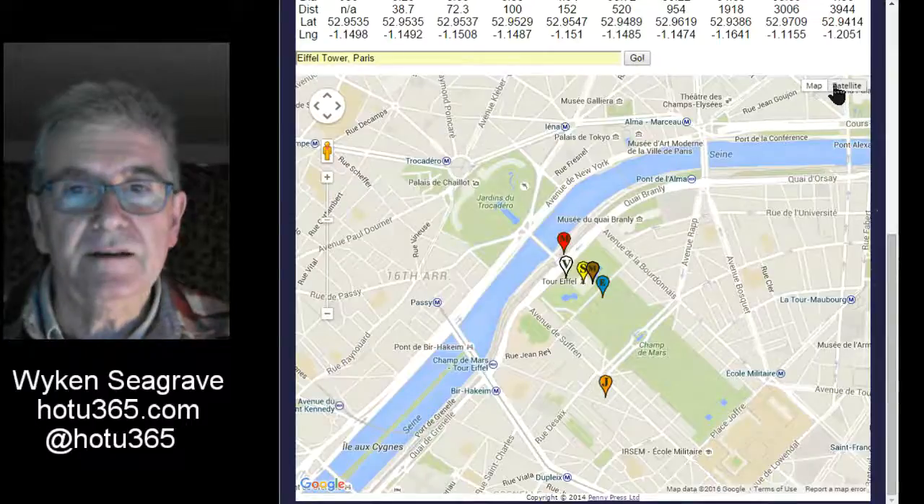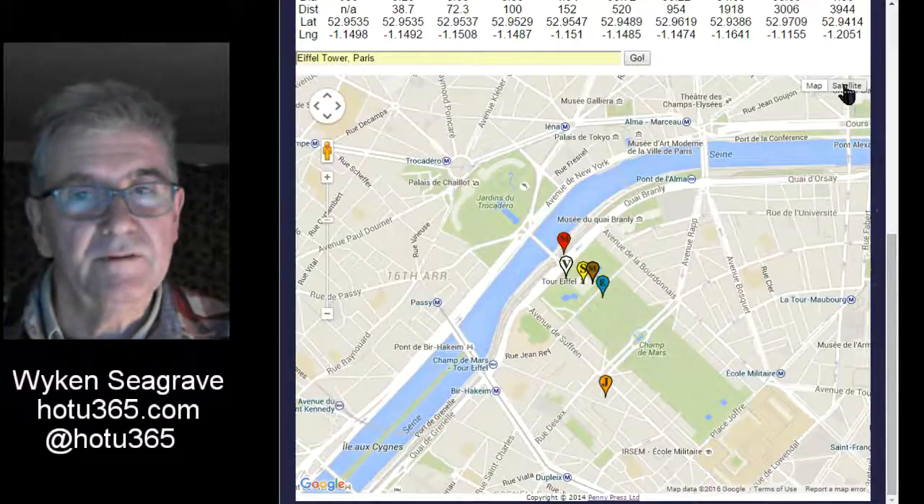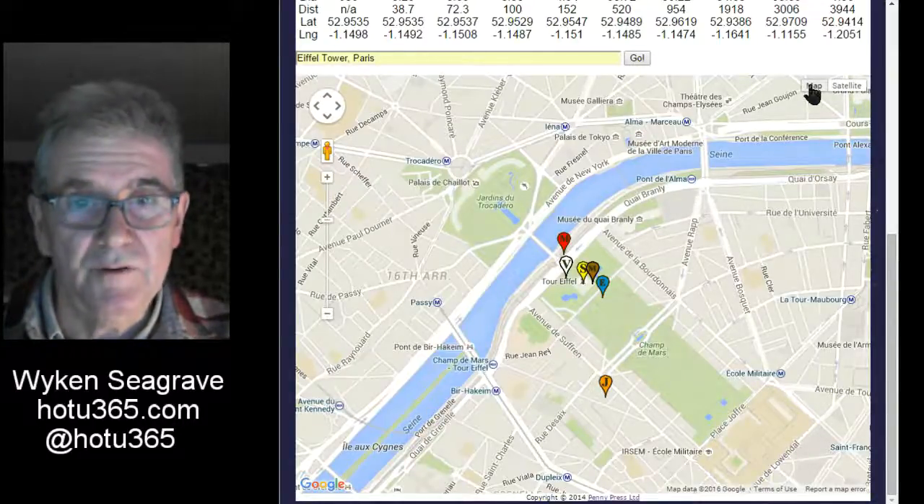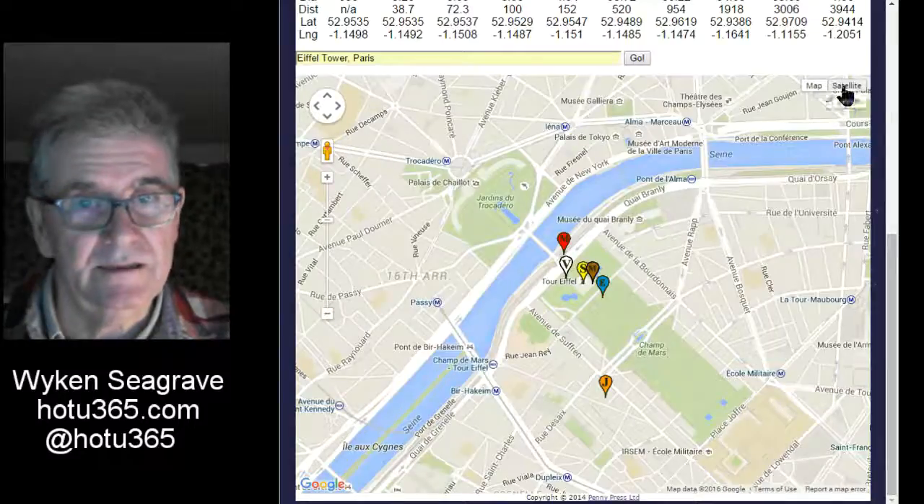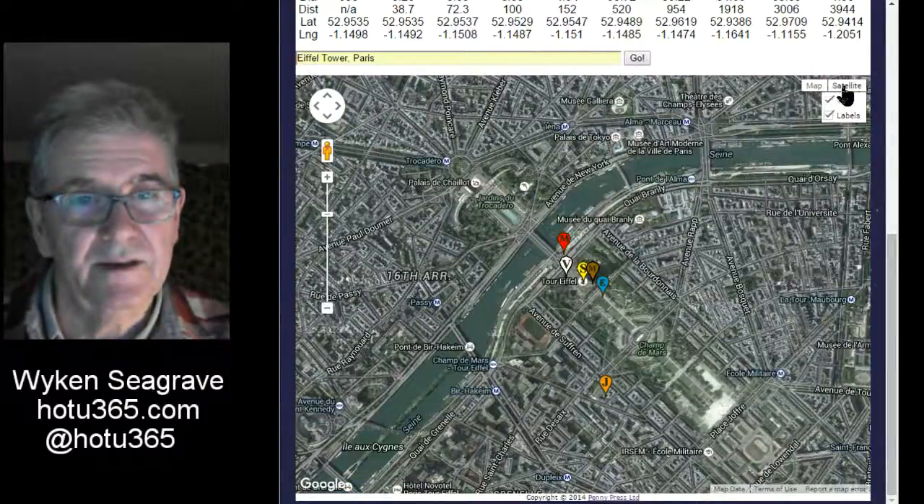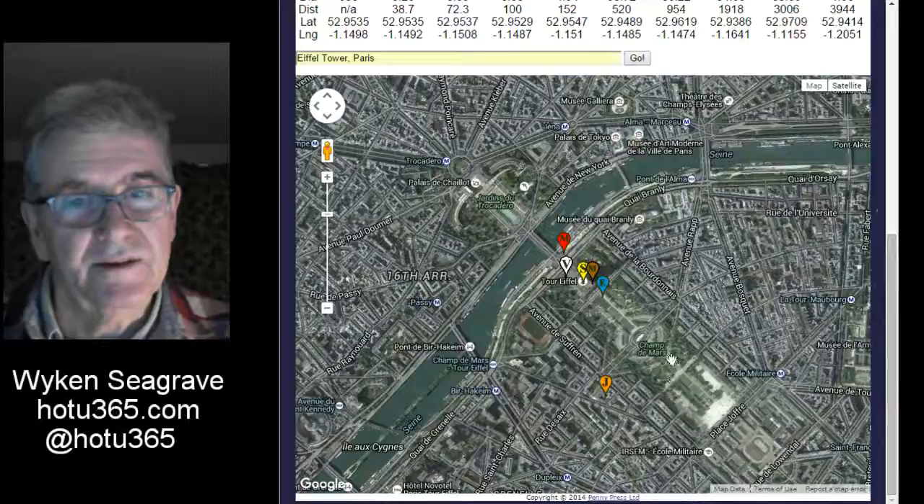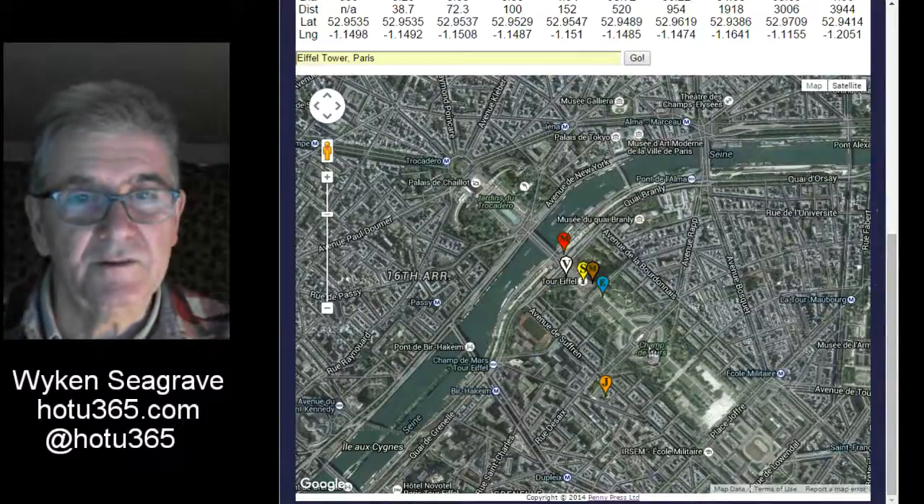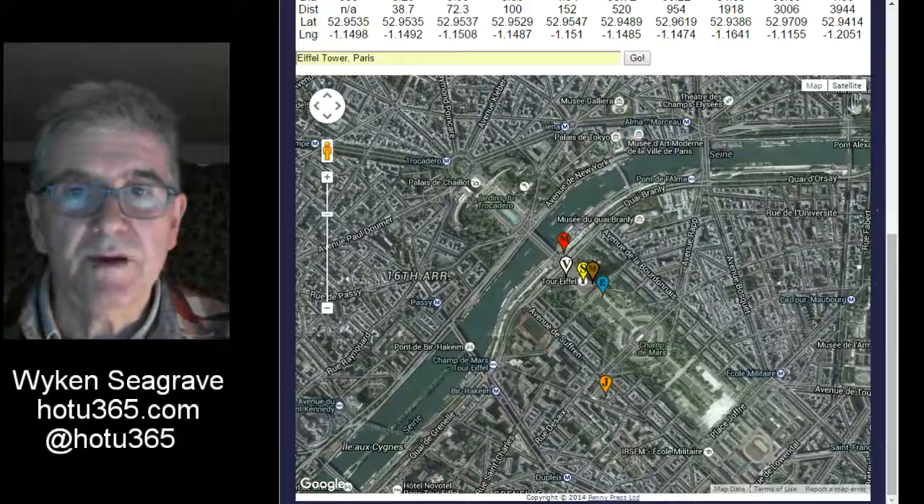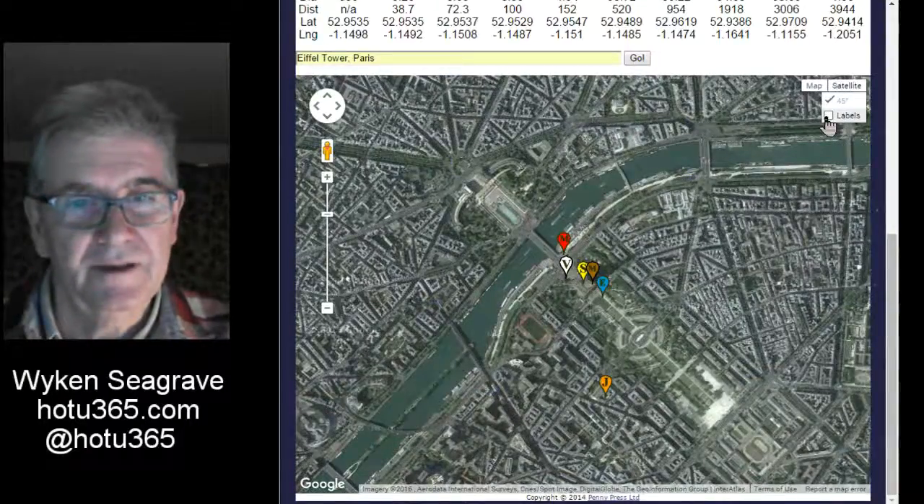There's a box here that lets you show the map either as a road map or as a satellite. So if I click on satellite, you see the Champ de Mars and the gardens around the Eiffel Tower. The labels might or might not be useful. You can remove the labels if you find that they are confusing your map.